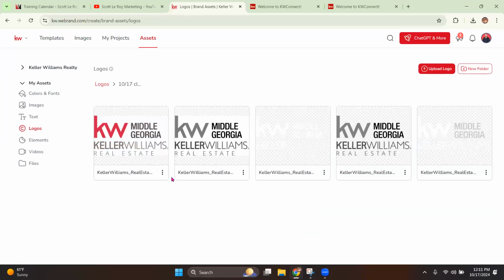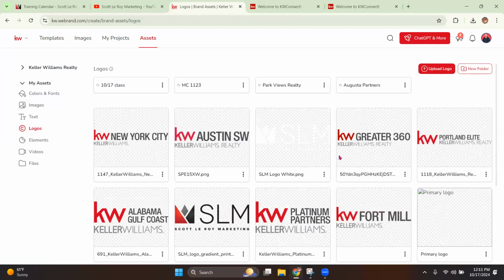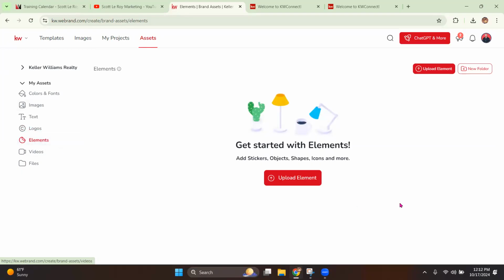And now I have those logos easily accessible so I can pull them into my designs. And again, you can create the various folders, or you can just add them here to your main one. Now, next is elements. Same thing as KWRI. If you had specific logos or icons that you wanted to add to use, you can add those here.